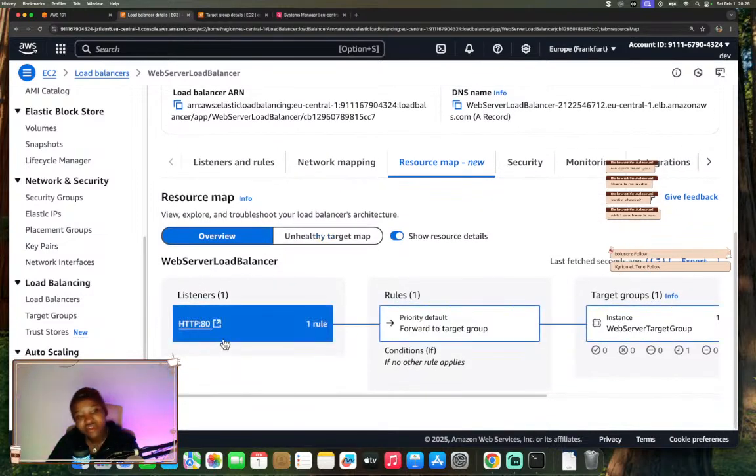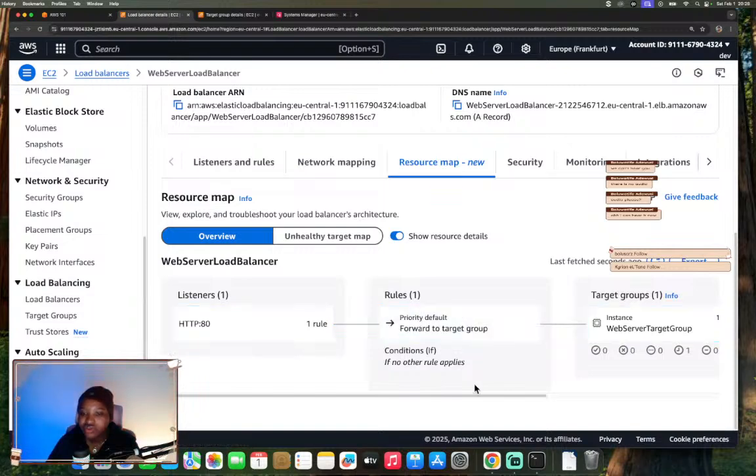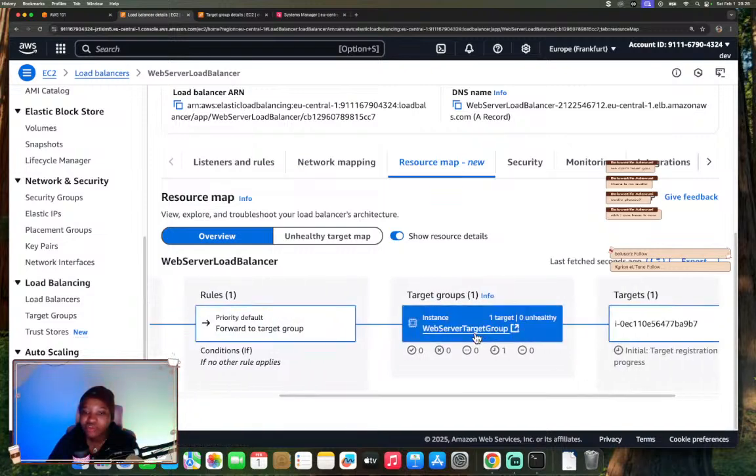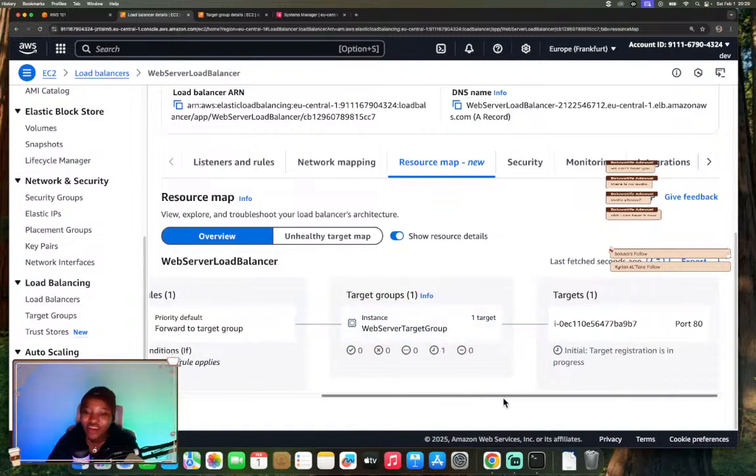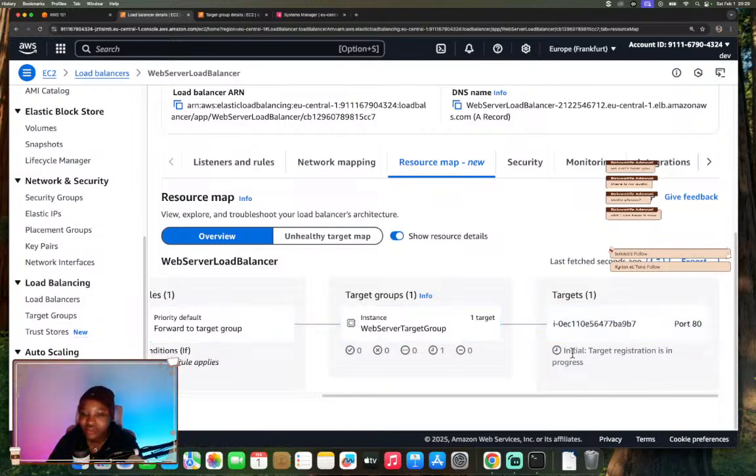So we have a listener on our load balancer protocol HTTP on port 80. That's where it's listening on. And we have only one rule that's forwarding everything that comes here to the target group. The target group happens to be our web server target group, and the targets in our group is just one instance right now. So yeah, it says target registration is in progress.